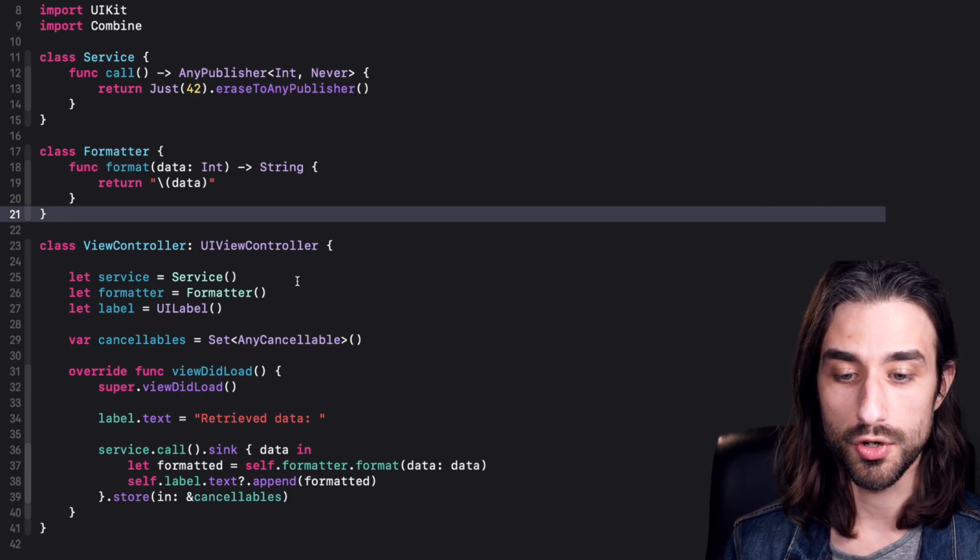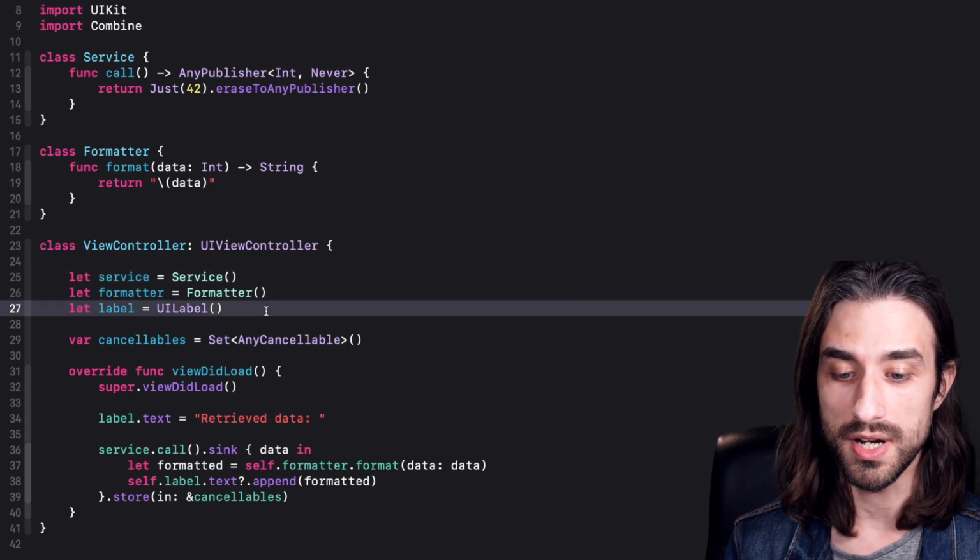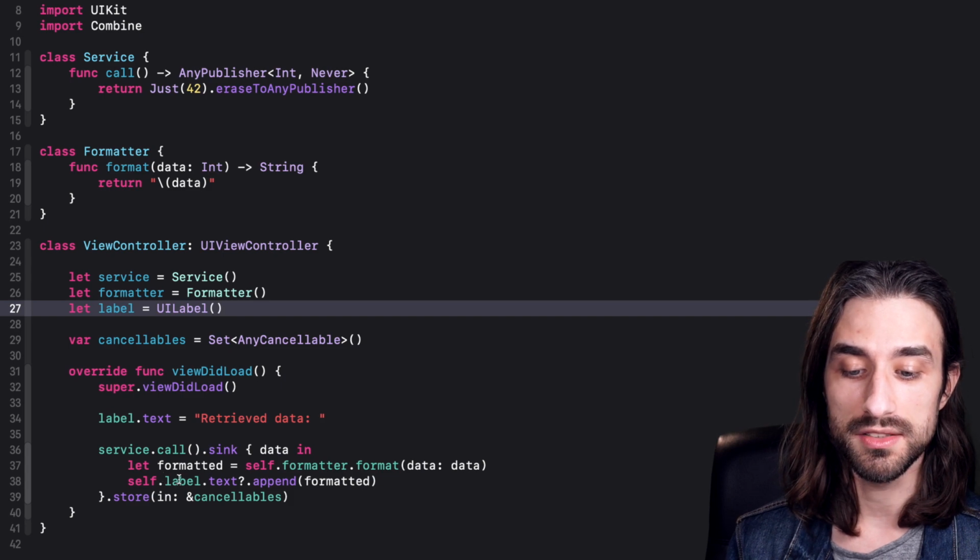So we can see the view controller owns an instance of the service, an instance of the formatter. It also owns a label, and in viewDidLoad what's happening is that we are making a call to the service, and then using Combine we take the result, we format it, and we display it on the label.